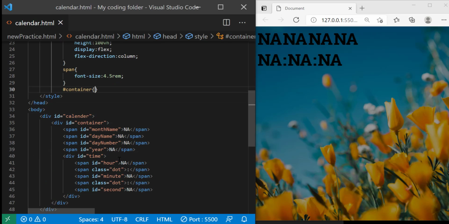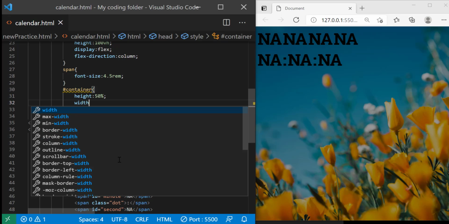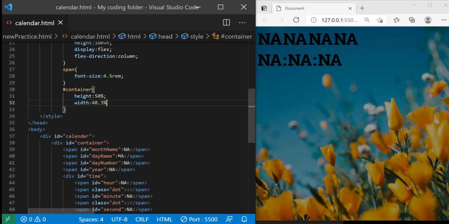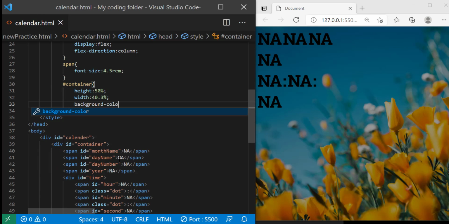And then we'll style our container and give it a height of 50% with 40.3%. You can change that up if you want to make it wider or narrower depending on what you like. And then we'll do background color RGBA 255, 255, 255, 0.4.